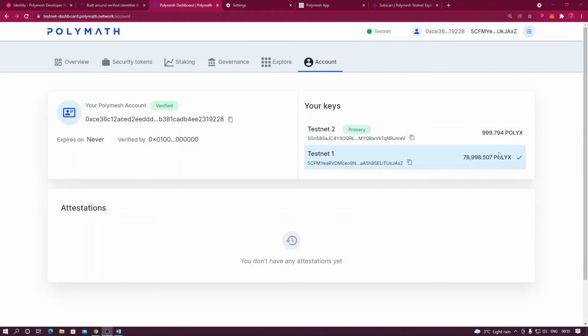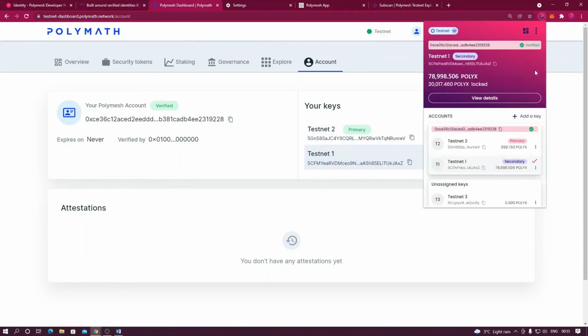So that concludes this tutorial. Just as a recap, what we did is we swapped our primary and our secondary key in this case. But before we did that, we had to ensure that we had a way to get PolyX tokens into Testnet 2 after it became our primary key. The way that we did it in this example is that we first joined it to our identity, then removed it, and then we rotated the primary and secondary keys.